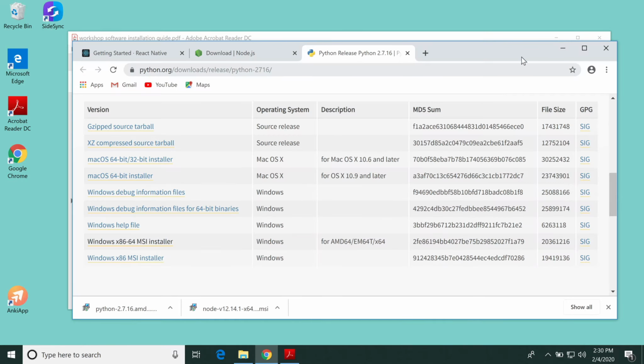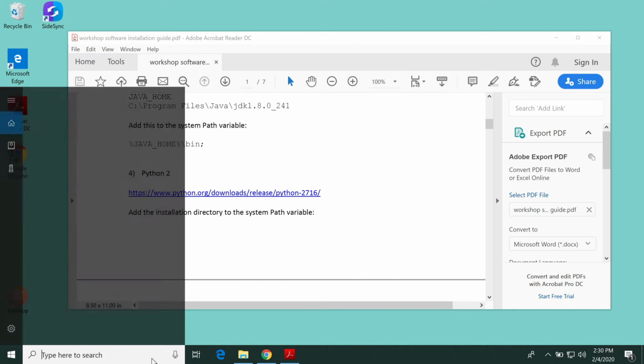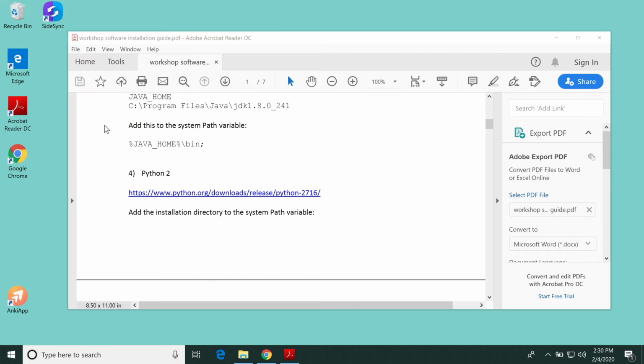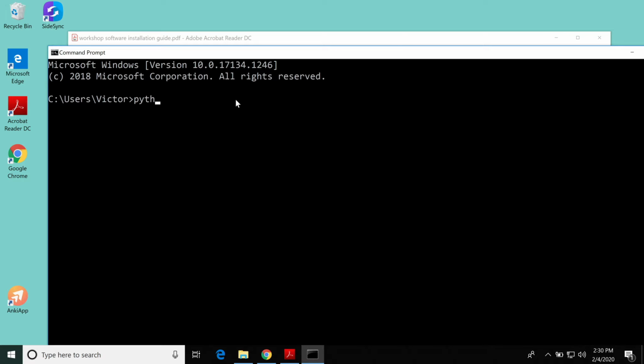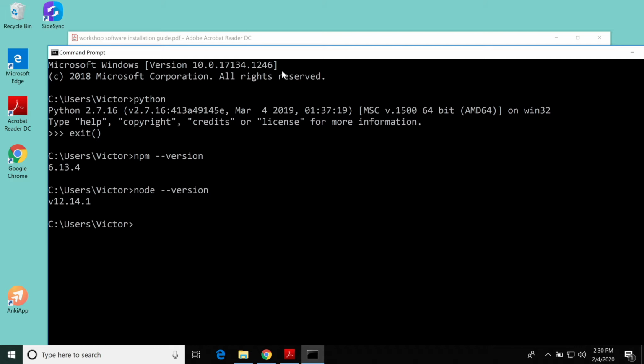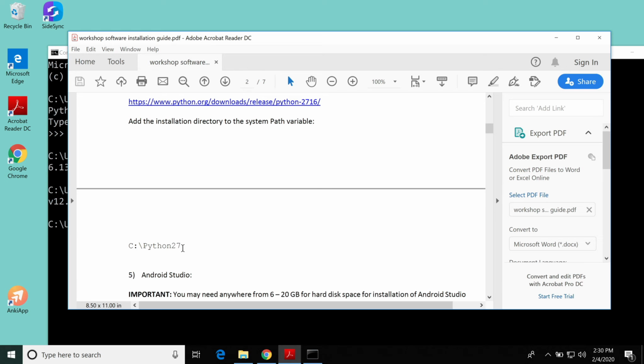So just to confirm that I've got Python installed, I'm going to start a command prompt. This is not PowerShell, but just a standard command prompt. And I'm going to type python just to see whether I can get there. Yes, so I am able to access Python. I'm also going to type npm --version to see that I've got Node Package Manager installed. It is. And then I'm going to type node --version to check the version of Node. And so we've got everything installed there. The next thing, just to make sure that everything is okay, is we're going to add Python 27 to the system path variable.